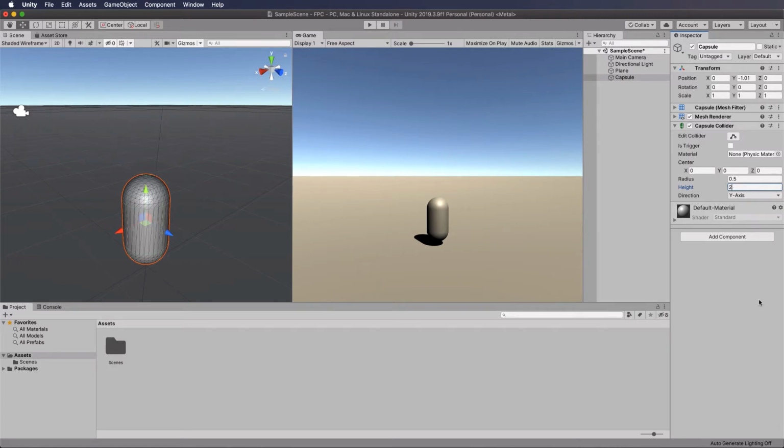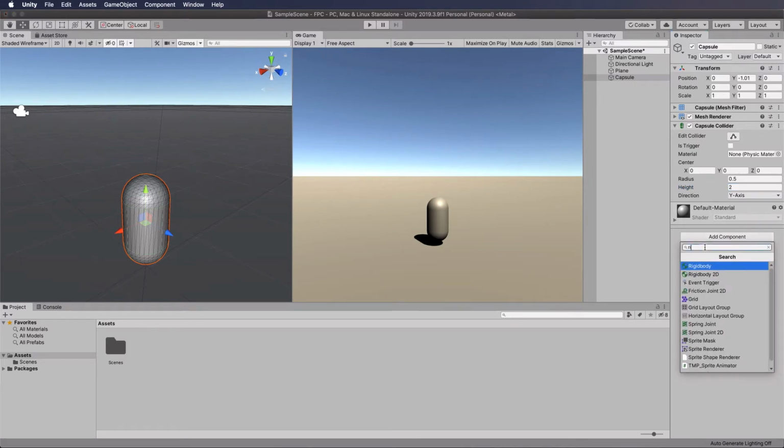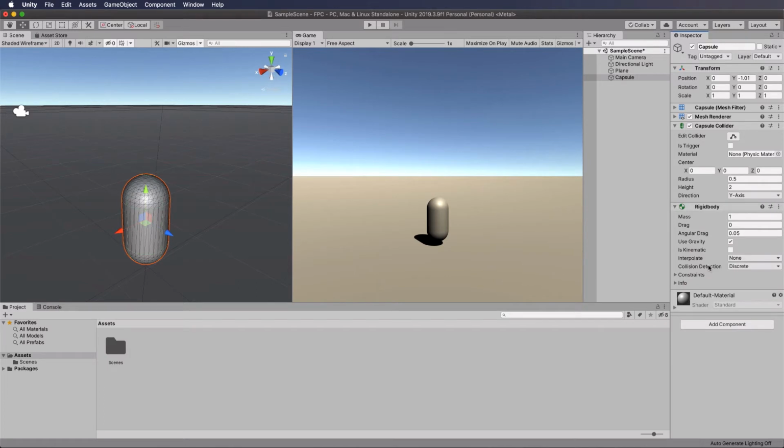Now, our capsule also needs a rigid body. So let's add a component, look for the rigid body, and add that rigid body. For now, we don't need to make any changes to that.